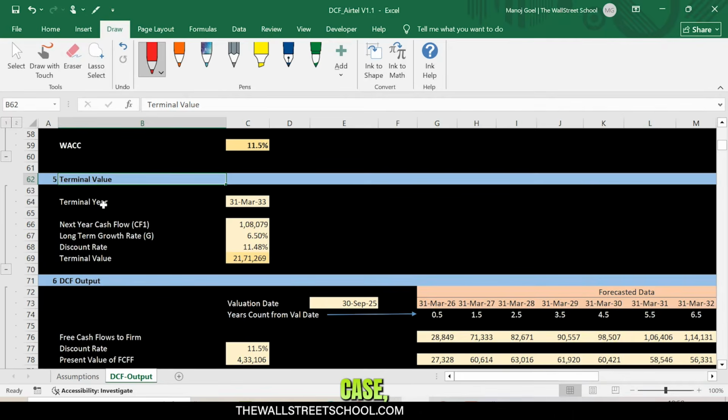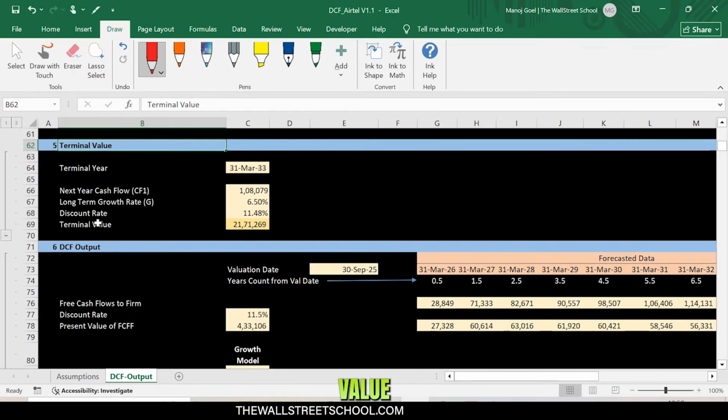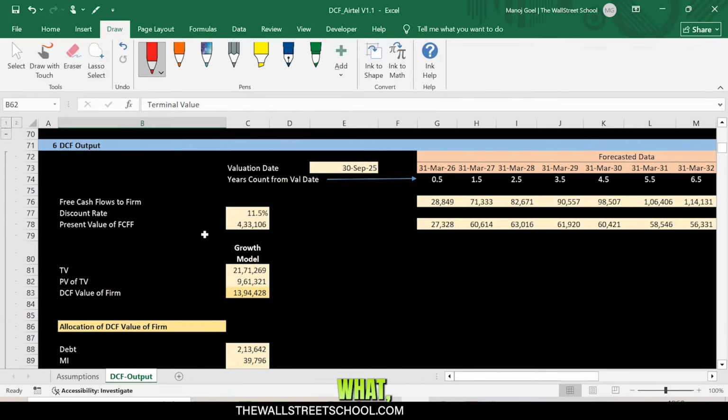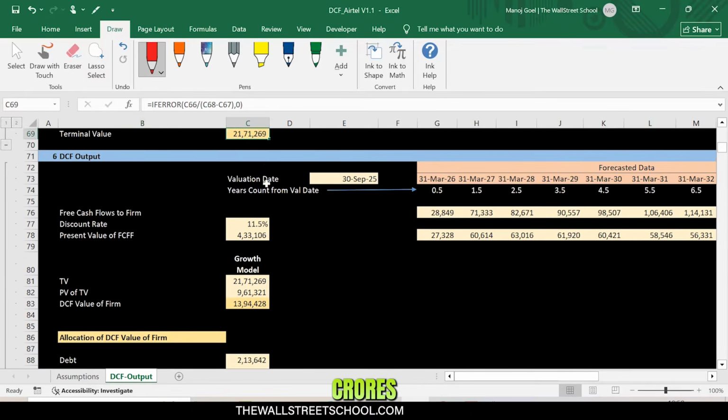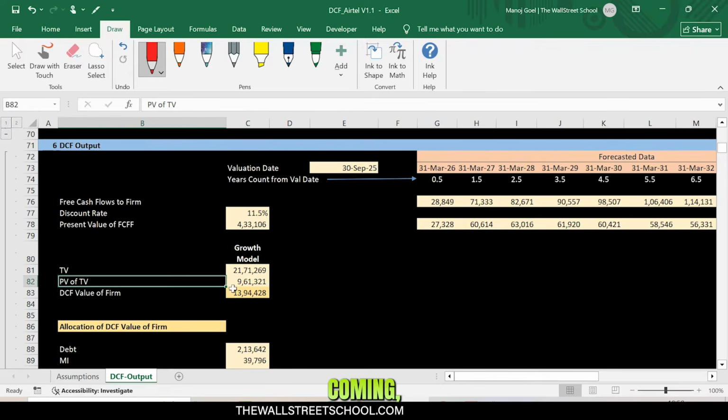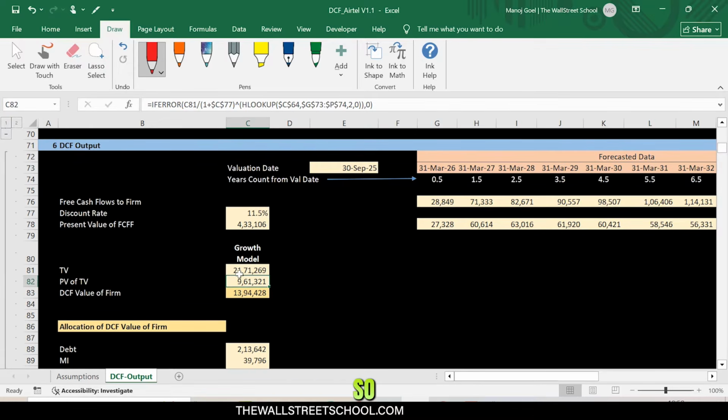As you can see in the current case, my total terminal value is coming to 21,71,000 crores, of which the present value is coming to 9,61,000 crores. So if we discount this terminal value, which is at the end of the 8th year, this terminal value represents the value of cash flow from year 9 to infinity, and when discounted to the present value, it is coming to 9,61,000 crores.